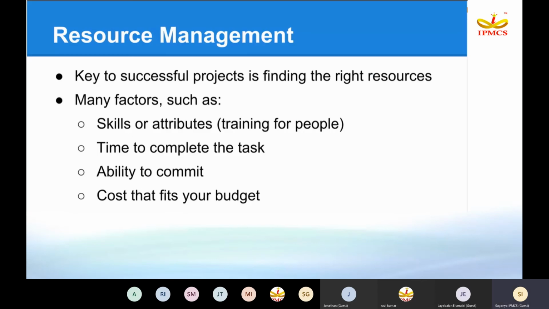So what are resources generally in a project? In a project, anything that is required to complete a project, we call resources. Conceptually it might be 3M or 5M as resources: men, machine, material, money, methodology. Generally, in project management software, men, machine, and material are considered as resources. Many factors matter, such as skills or attributes, time to complete the task, ability to commit, and cost that fits your budget.